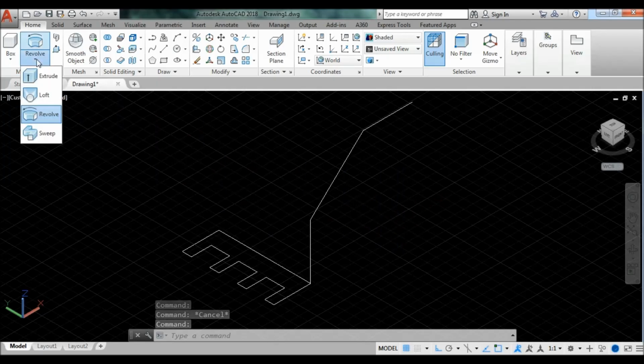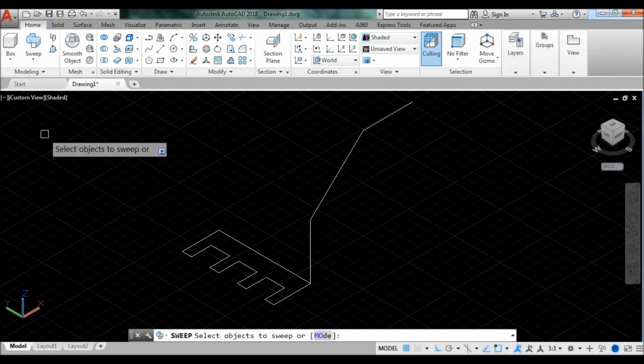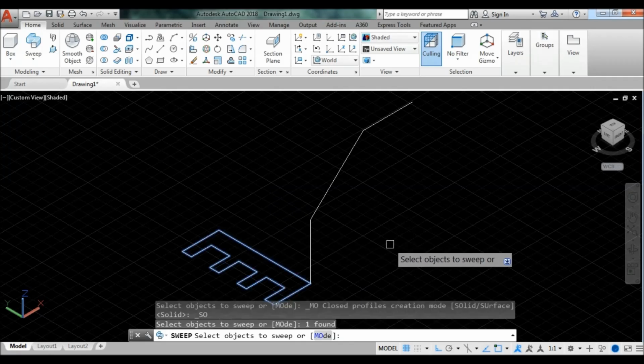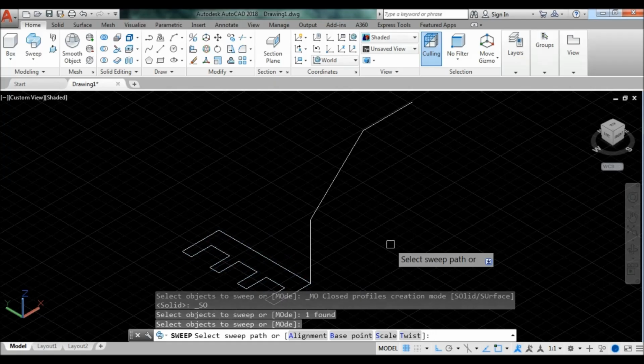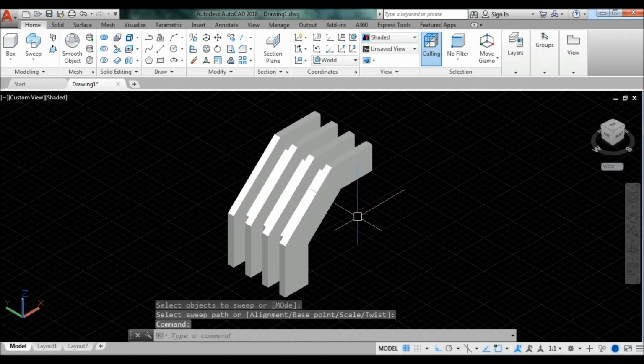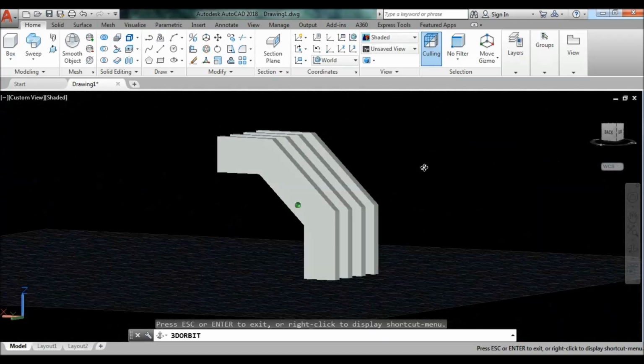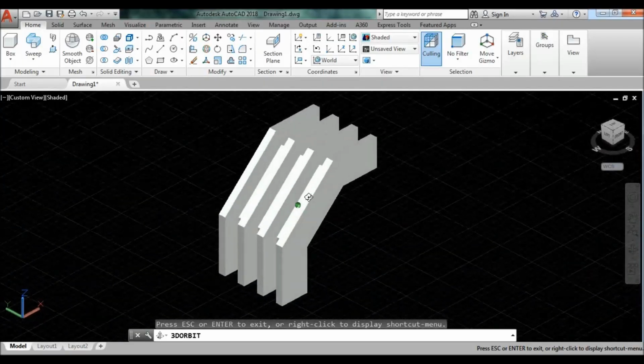Take the Sweep command from here, the Sweep tool. Now first select the object, press enter. Now select the path. Now see here, your object will extrude in multiple directions along the path you selected. This is the Sweep command.